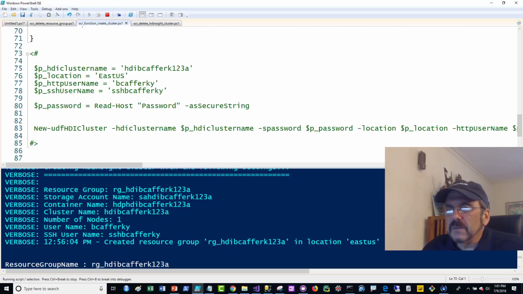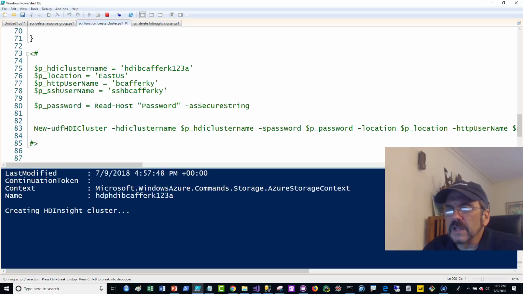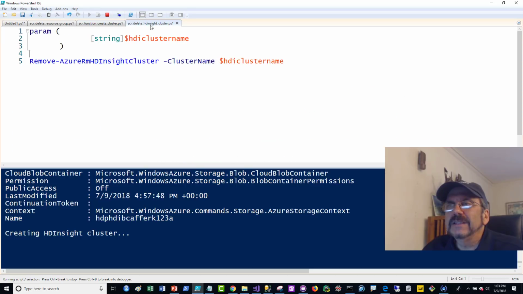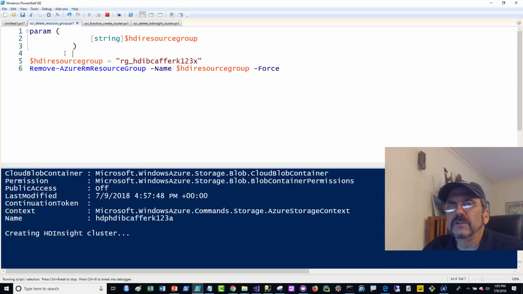So that's kind of what's going on here. Let's see what this is. Still creating the cluster. While waiting for that to run, I'm going to show you the two other scripts, and then hopefully this thing will finish and we can wrap things up. So I have two other scripts here. One is to delete the cluster, and the other script is to delete the entire resource group.